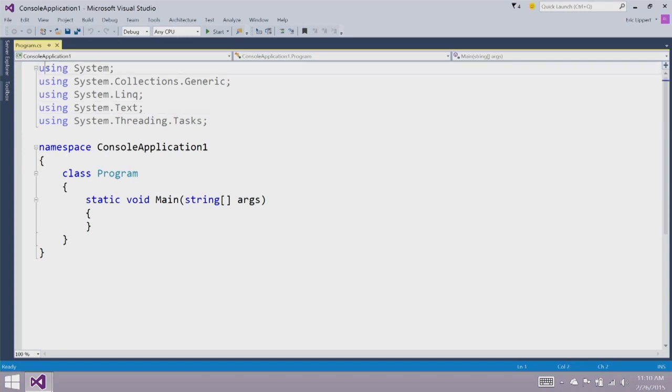You can see we start with a bunch of using directives, right? These are grayed out. I'll explain why in a minute. Then we have a namespace. The namespace contains a class. The class contains this method, which is called main. So let's talk about each of those pieces in turn.